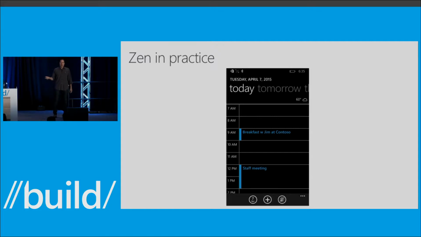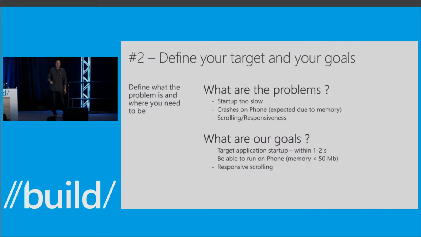Okay, so moving on. Guideline number 2. Define your target and your goals. A lot of performance problems start out as, it's slow. Well, what is slow? Is it your app startup? Is it you're using too much memory and it's not fitting on a phone? Is it the scrolling is laggy and it feels awful? And then once you've defined the problems, define some goals and measure them and track your progress towards your goals.